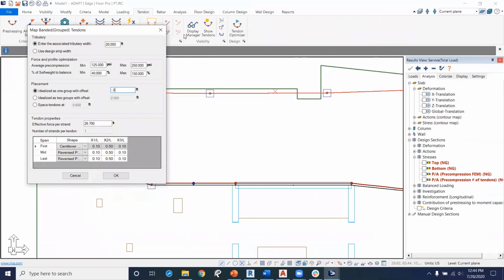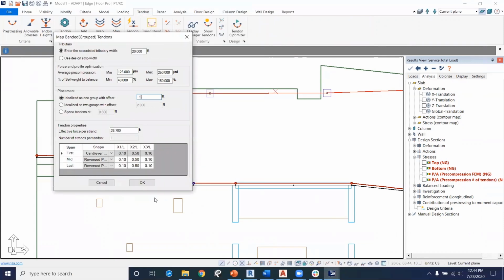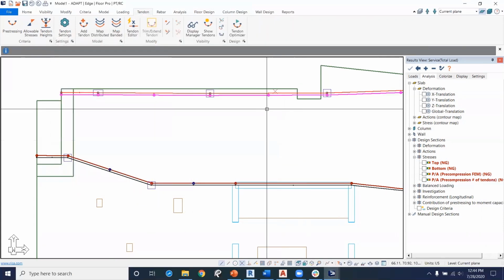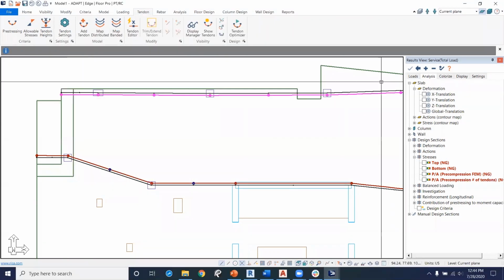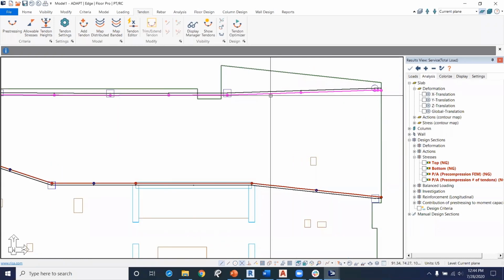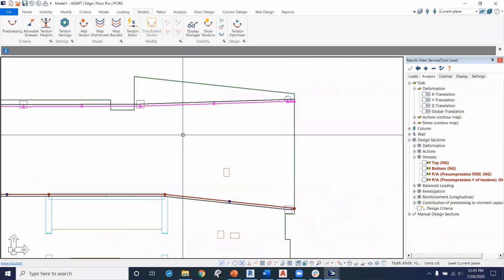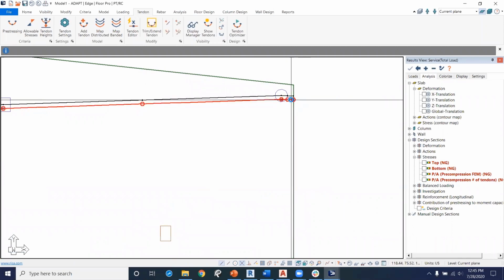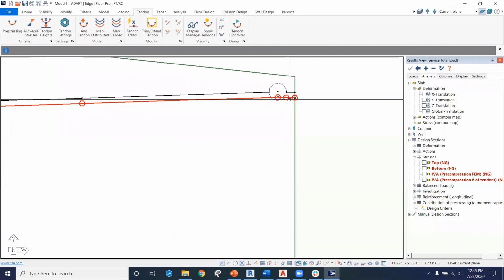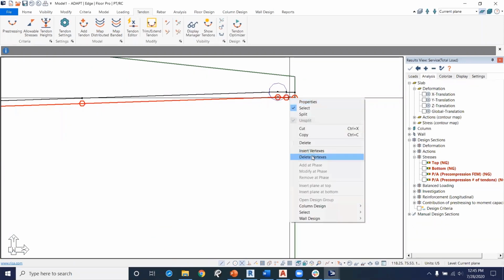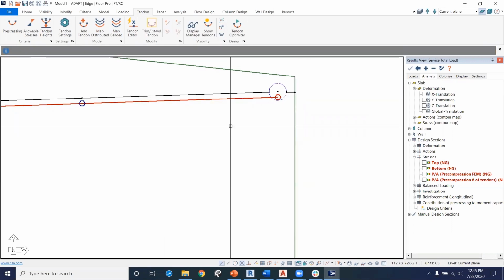We want the cantilever profile over on this end still. We'll click OK. Notice the program is saying, hey, you have a problem. This tendon is outside of the slab, which I knew was going to happen. So we'll fix that. We also have that same issue that we had earlier with that additional span. We'll just delete that vertex real quick.